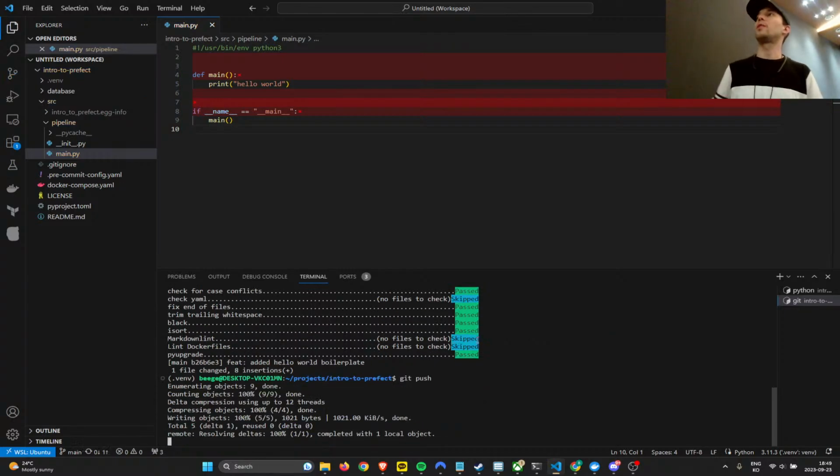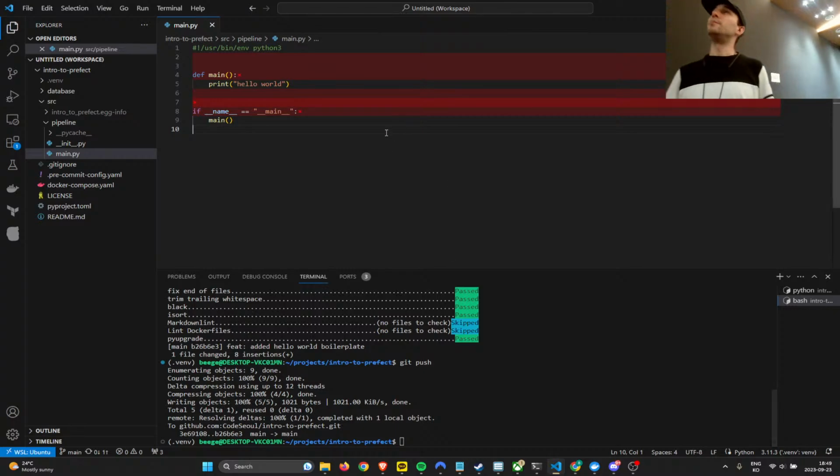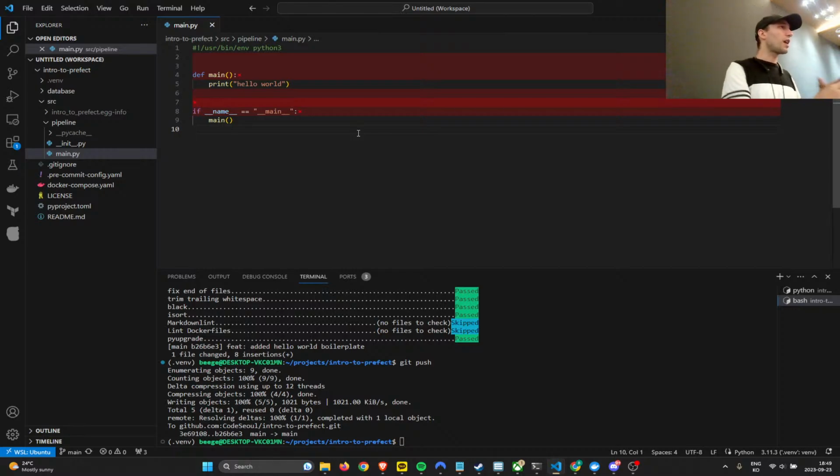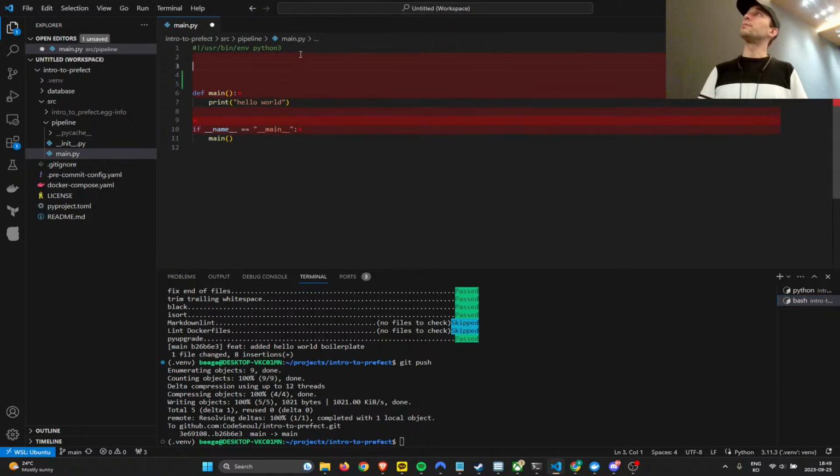Push to main. What could possibly go wrong? All right, so that's our boilerplate. Now, time for actual Prefect stuff, right? Ideally, if you ran your pip install, you should have all the dependencies already, so we're not going to go back and forth setting them up. You can look in the pyproject.toml for those. So let's dive into it.